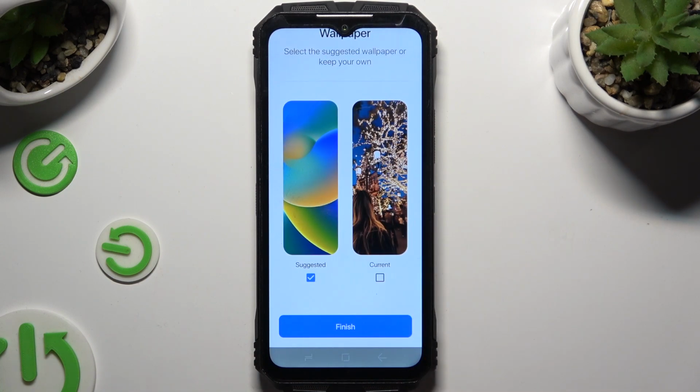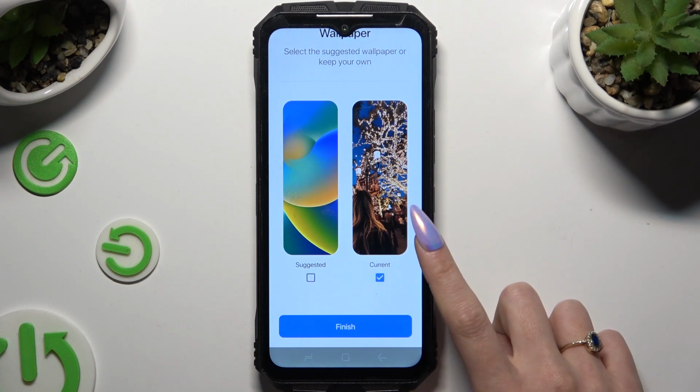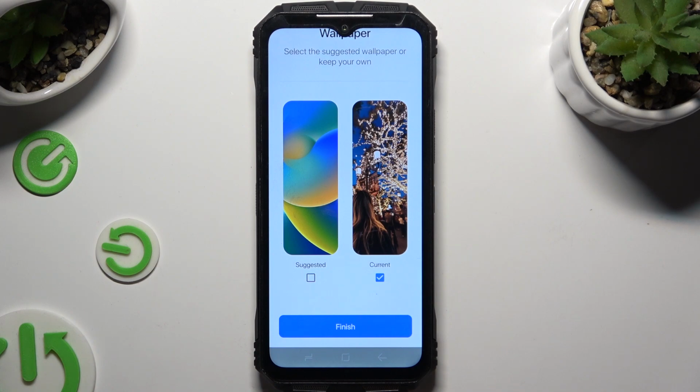Finally, you can choose your wallpaper. I will go with my current one, so I have to click over here. After you decided, tap on Finish at the bottom.